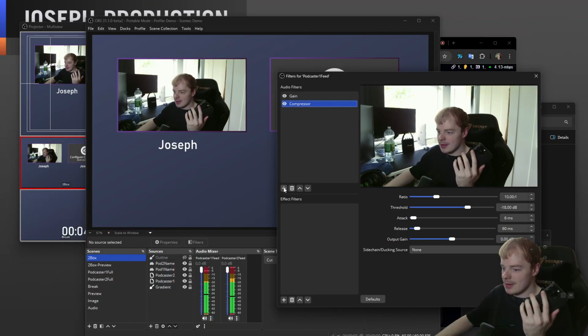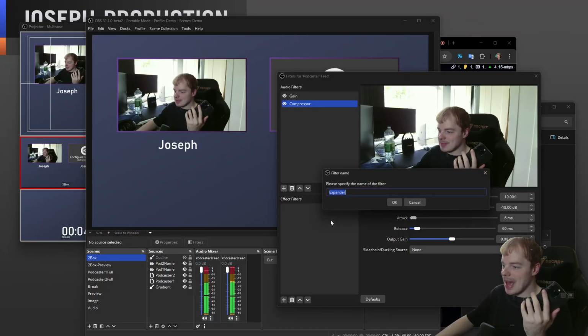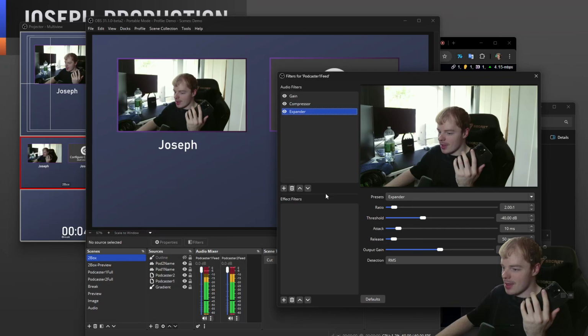How do we fix that? We can add something called an expander. Okay, I put this before the gain. As you can see, it's removed that. I'll lower this just a little bit. So now you can see how much quieter it makes the noise. This lets you control how much we start to mute that noise.